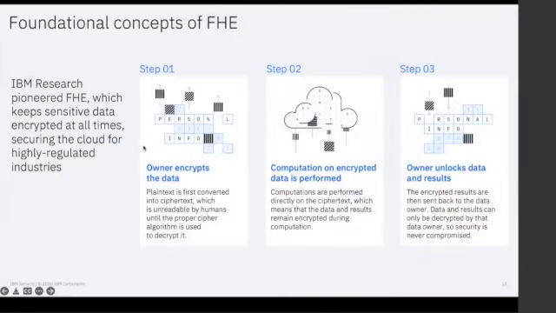Very simple how FHE actually works, coming down from the maths to the computing side. You encrypt the data. Those of us who possess the FHE toolkits and capabilities, computation is performed, and then we decrypt that data with the key that we have. So again, it keeps sensitive data encrypted at all times, securing the cloud for highly regulated industries. Big players like Microsoft, like IBM, all of them are coming out with what is called confidential computing and cloud for financial and banking. FHE is being infused into all of these capabilities.